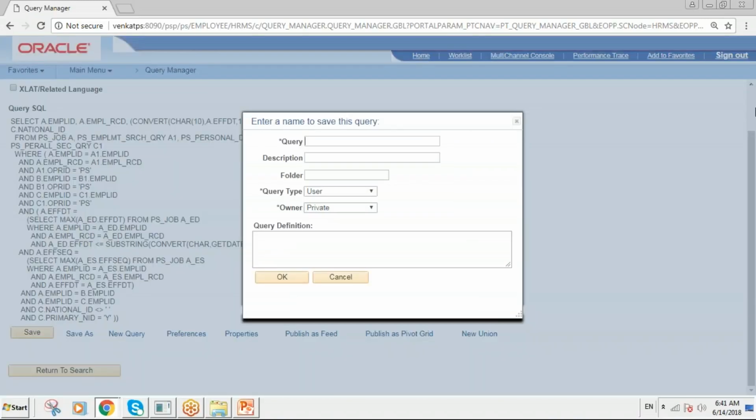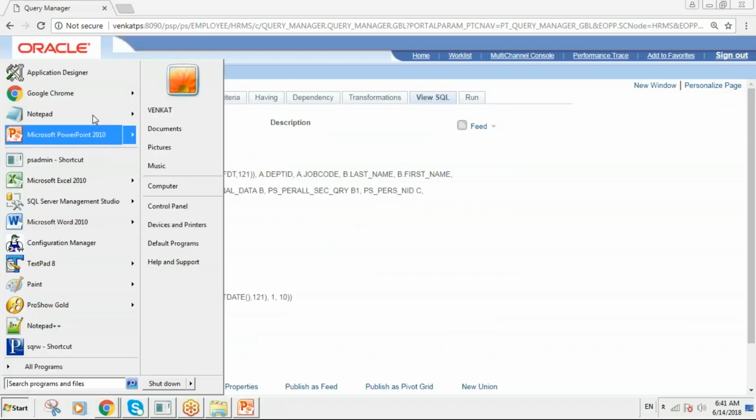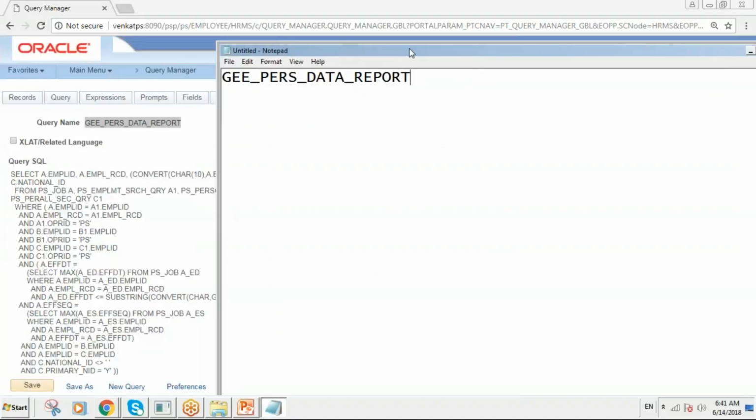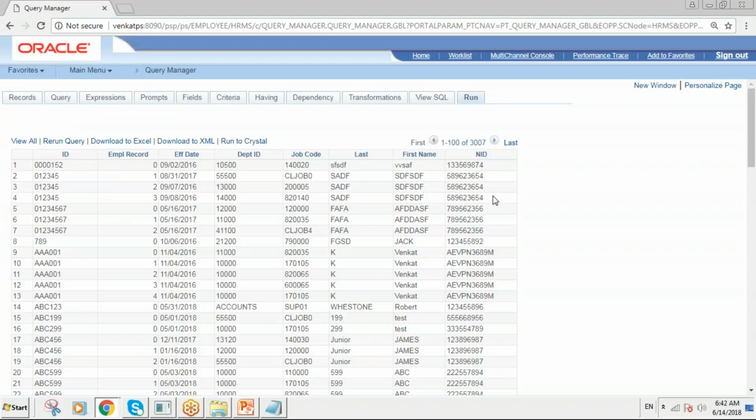Better first save your query. Here I am saving the query as the first data report. I am making it a public query available for everyone. Just click on save. This is my query name and this is my data source. If you click on run, it will generate the data for us. Totally 3000 rows and 8 columns.